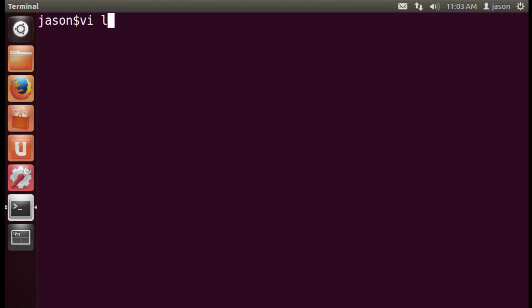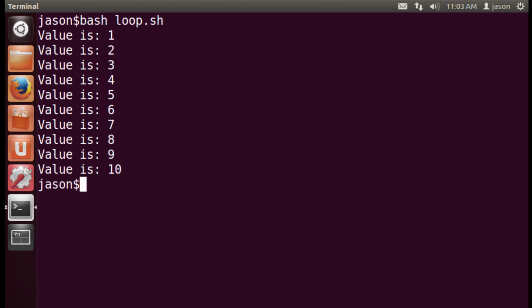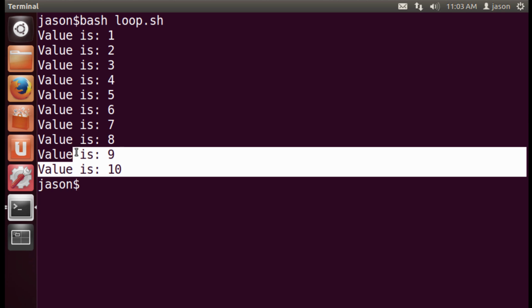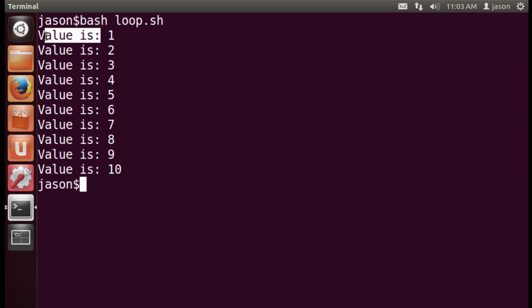Well, I have this script here called loop.sh. Before I edit it, let's go ahead and run it and look at what it does. The script itself is not executable, so I'm just going to pass it to bash to interpret what's in there. And you're going to notice it does pretty much the same thing that the seq command did previously. The only difference is there's this little string in front of it: value is 1, 2, 3, 4, 5, 6, 7, 8, 9, 10.